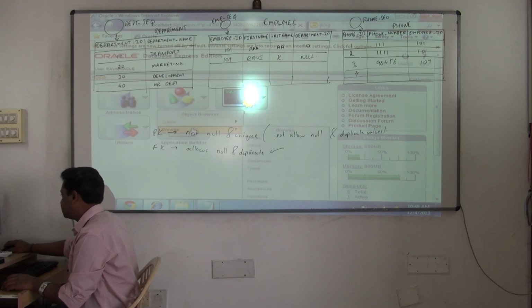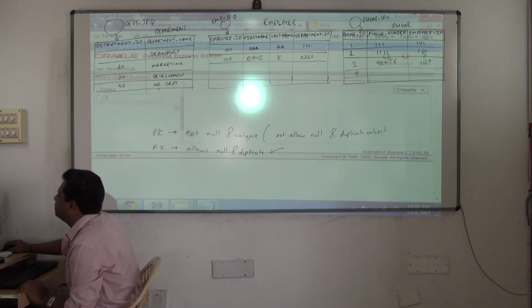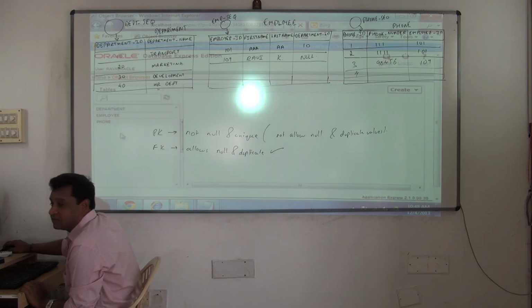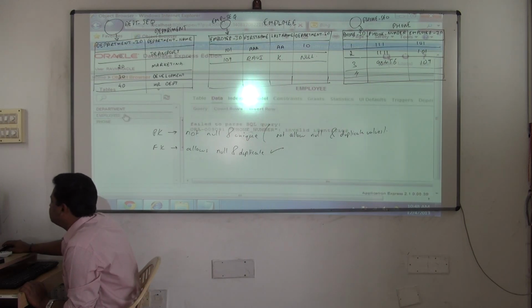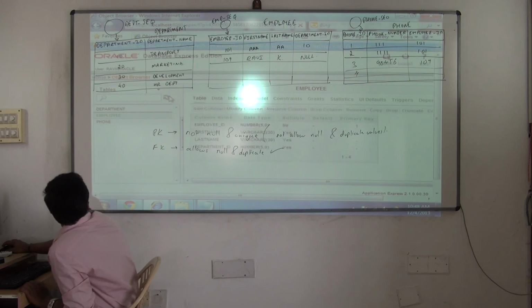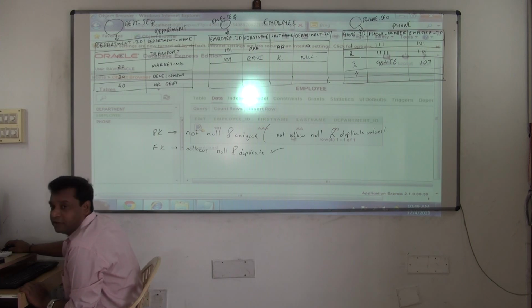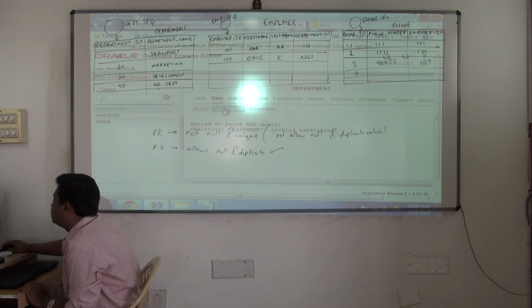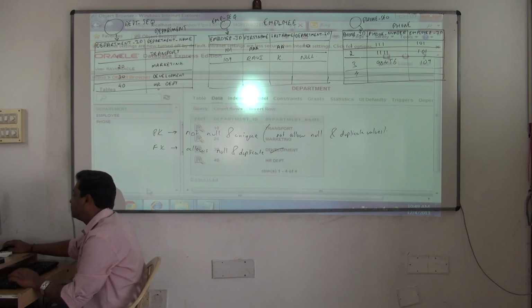I'll show you the tables first. These 3 tables we created. Yes, data if you want to see, these are the 2 records I inserted yesterday. Is it visible now? Yeah, this was the data of employee, and this is the data of department. Yeah? So now I'll insert what?